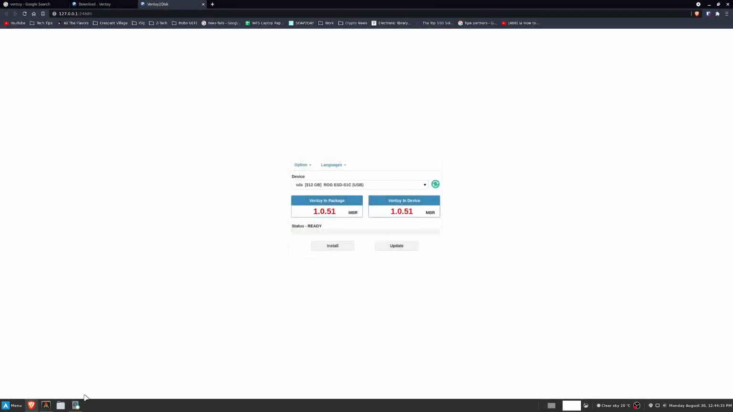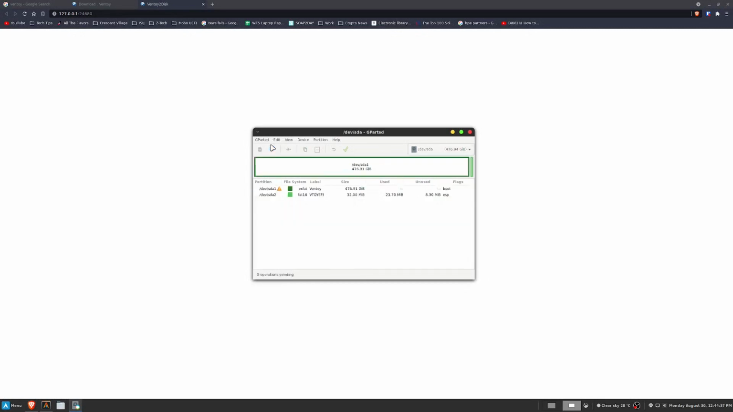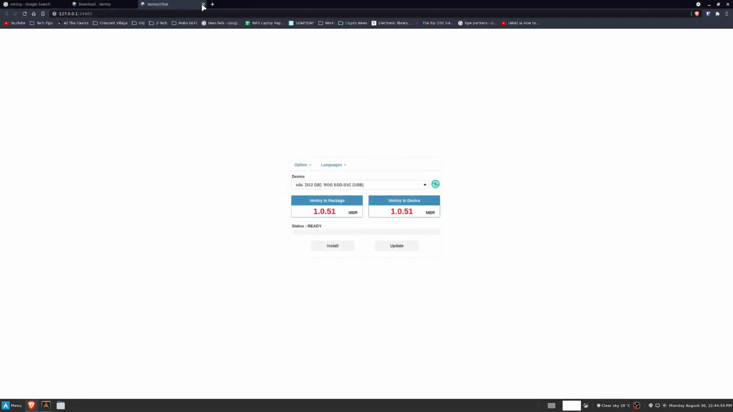It's all done. If we look at GParted again, and if we do a refresh, you can see here that it has formatted it as exFAT for the majority of the space. However, there's the boot partition right here, which is 32 megabytes of boot space. And it's just that simple.